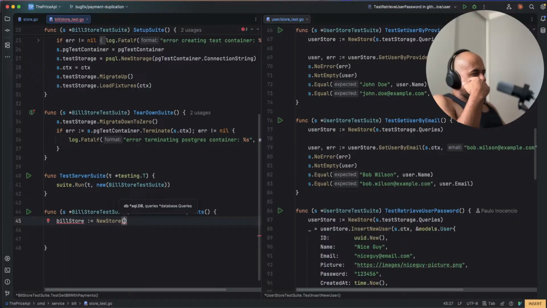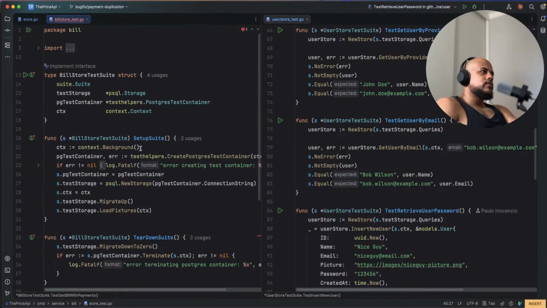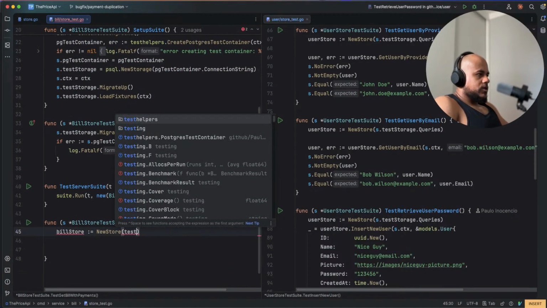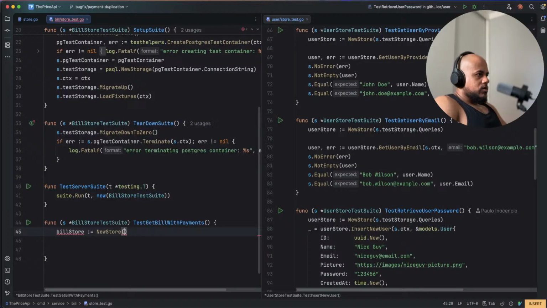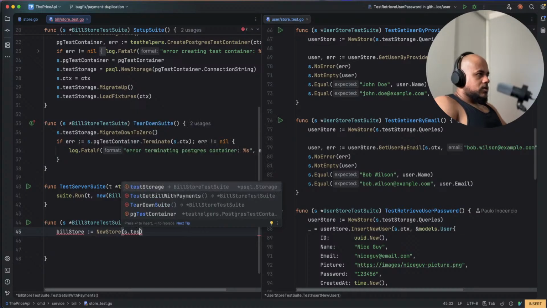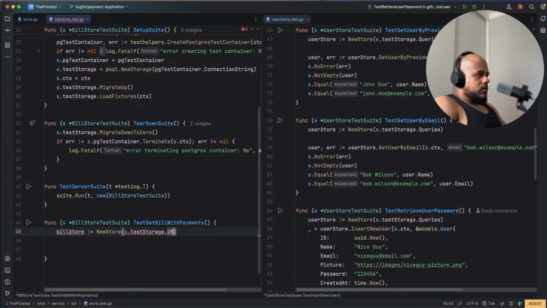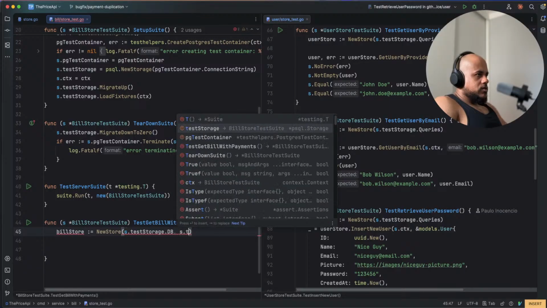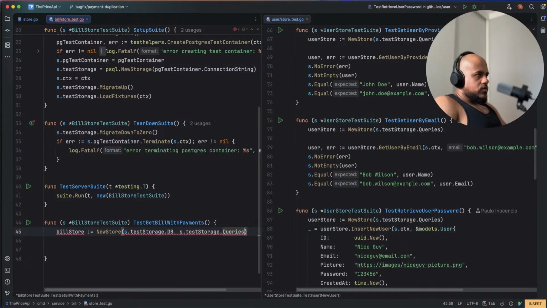We already have a problem here because the first one is SQLDB that I don't have in the test storage. Do we have it? SQLDB. We do in test storage. So let me say test storage and let me change this. Yeah, S test storage dot db as test storage query. Nice. This is really good.